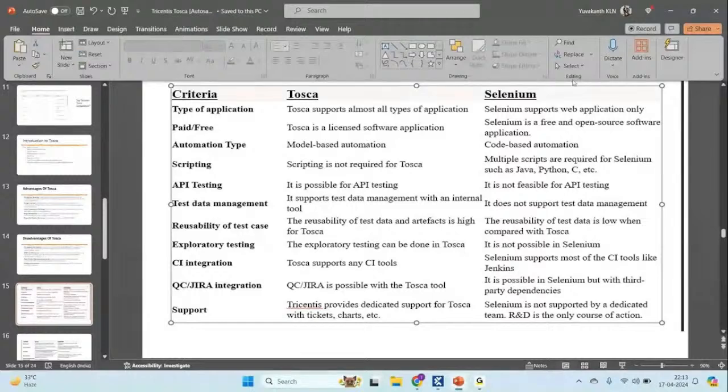As for automation type, Tosca uses model-based automation, and Selenium works on code-based automation. Scripting is not at all required for Tosca, whereas in Selenium you have to write multiple scripts. API testing is also possible in Tosca; in Selenium there is no feasibility for API testing. In Tosca, you have an internal test data management tool, where you can store all your test data and use it.